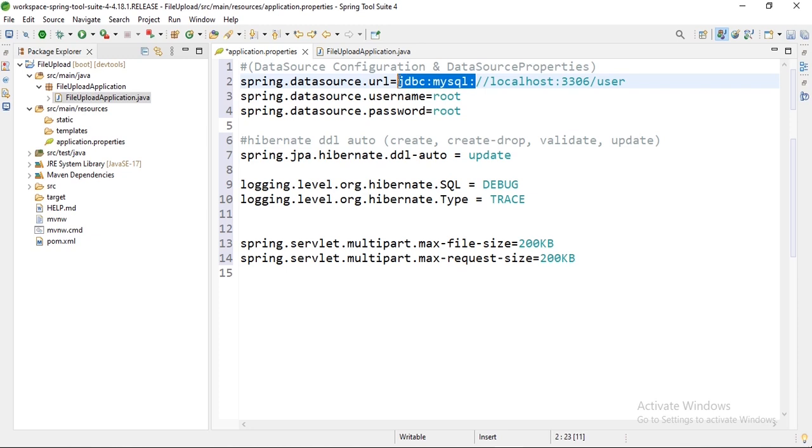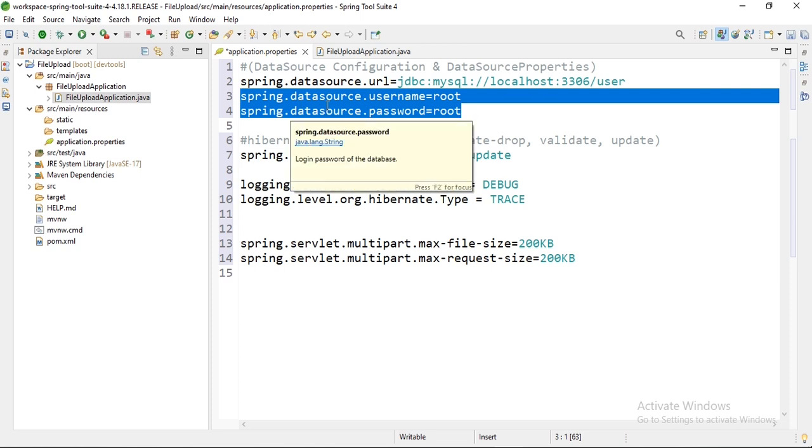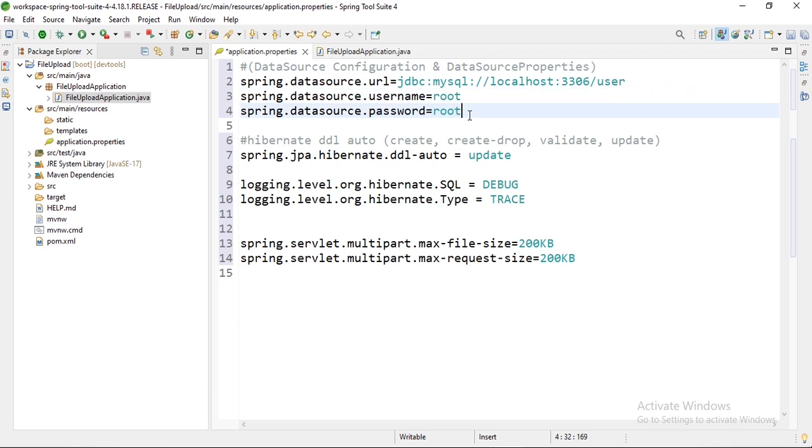And this piece that we have here, which is JDBC, has a hostname, and the hostname in this case is localhost, and the port is 3306. The name of the database that we will be using is user. And here we have the password for entering the MySQL database, the password for the connection, which I have here as root.